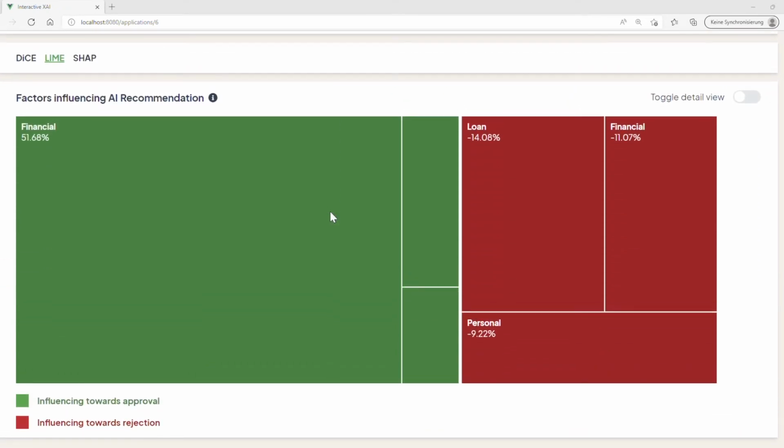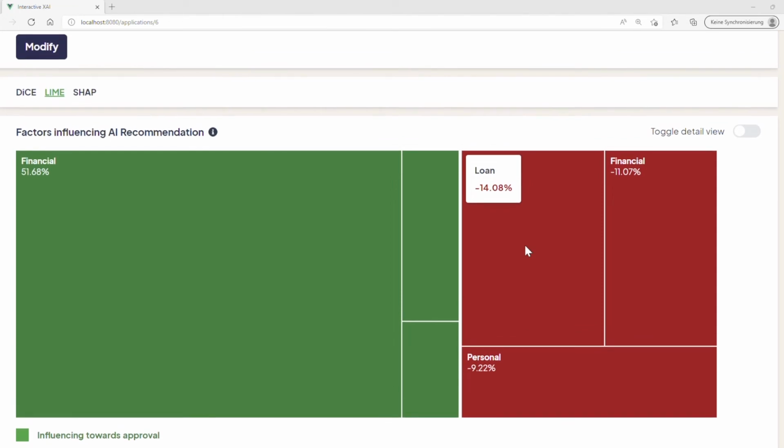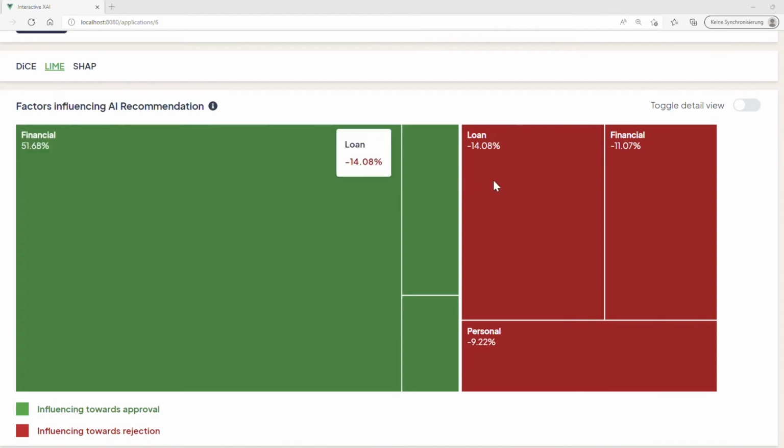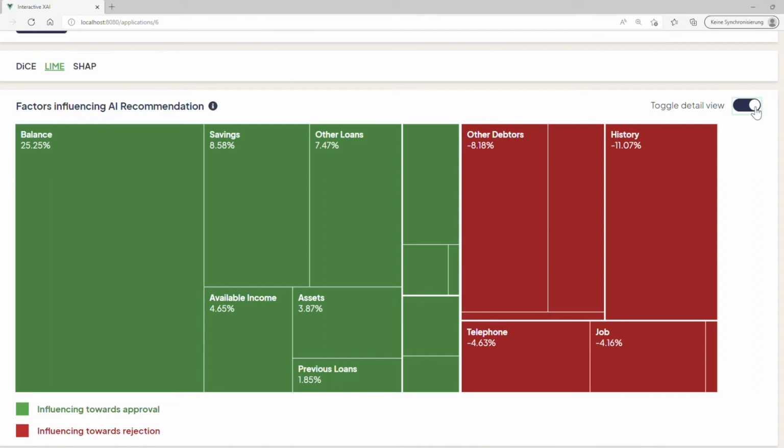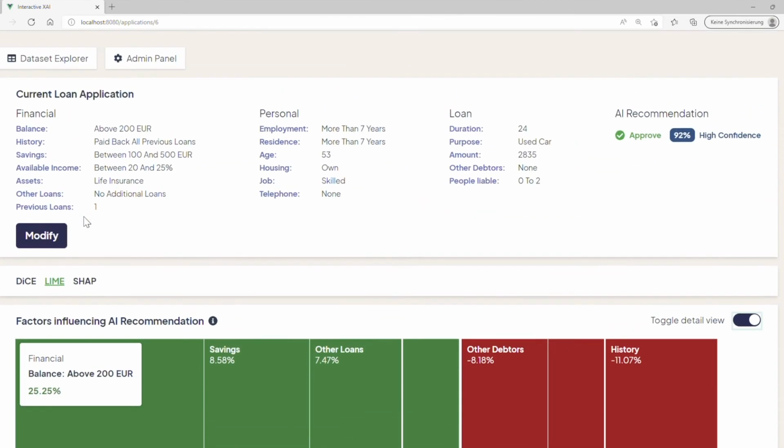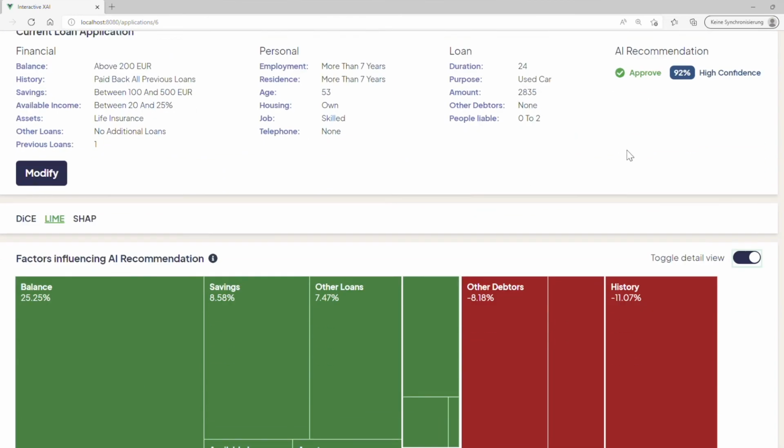And here it is shown that the financial category had the biggest impact towards this approval decision, while on the other side, the loan category had the biggest impact that would have influenced the AI towards rejecting. But of course, it was a smaller impact, so it was an approval decision in the end. And after having gained a first overview, we can now enable the detailed view. And here we can see that the balance was a quite important attribute that was contributing towards this approval decision.